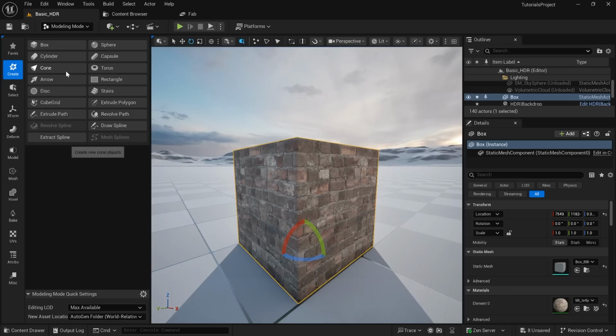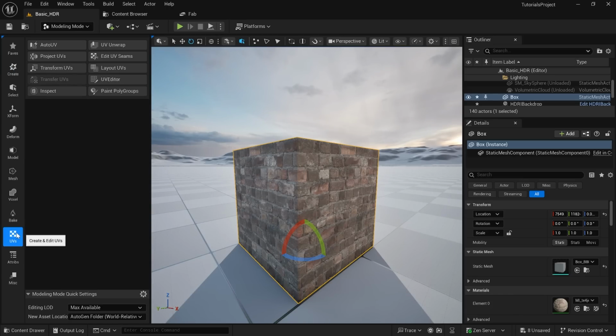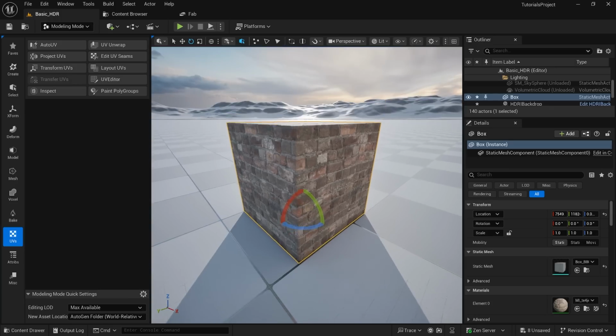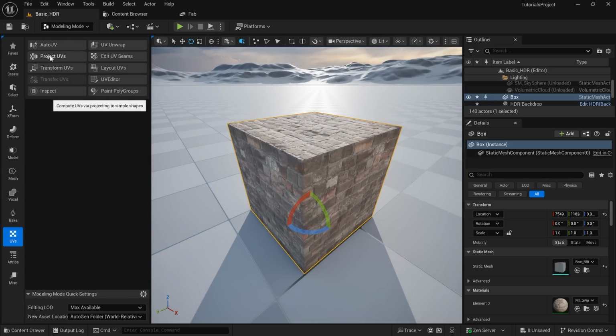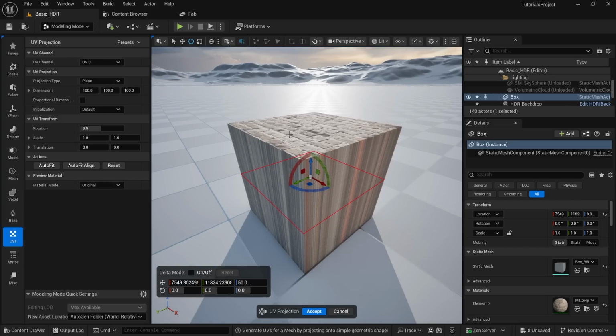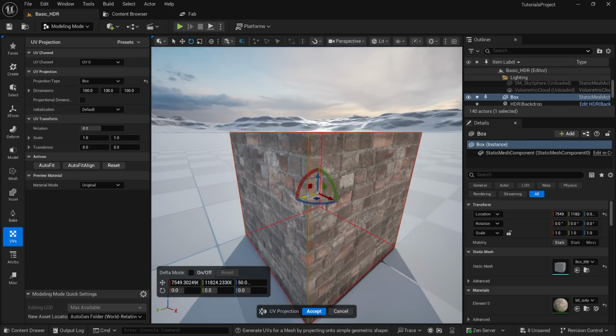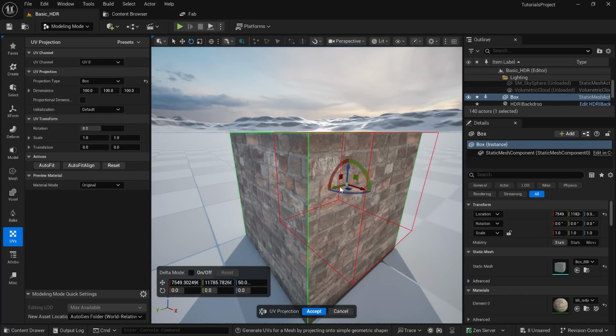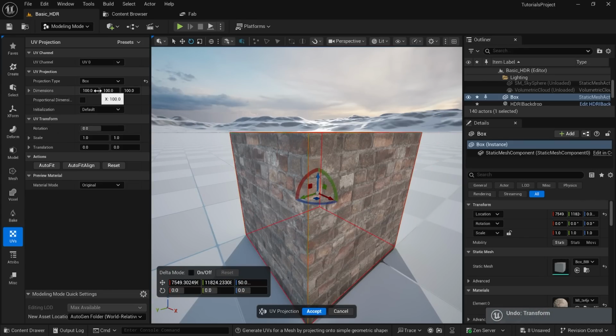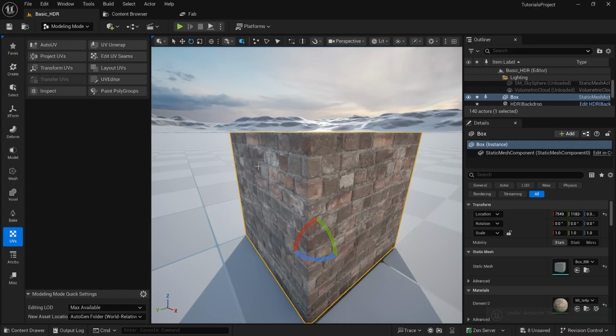So if you go to modeling tools, you can go to UVs, and then for cubes, you can use project UVs. By default, it's going to be a plane. You can just select the box. And maybe you want to move things around, or maybe just change the dimensions or anything.